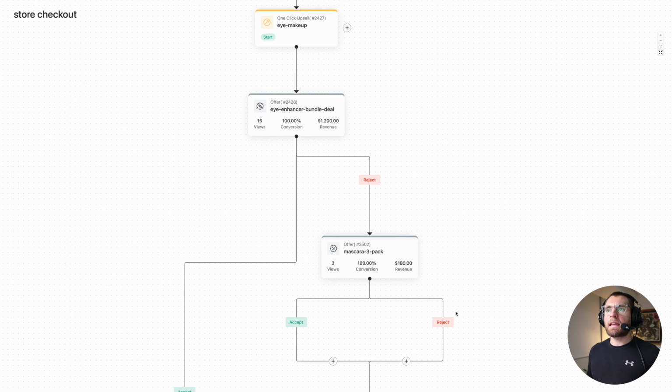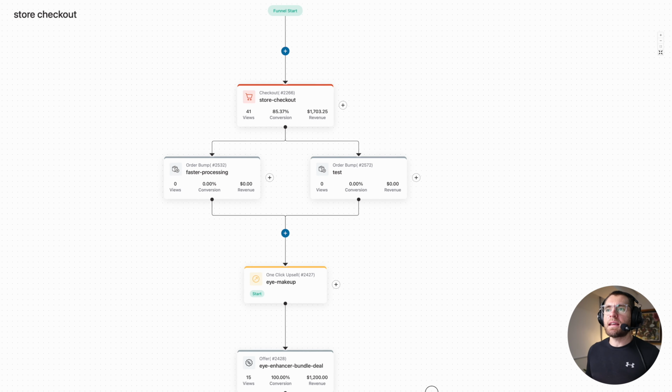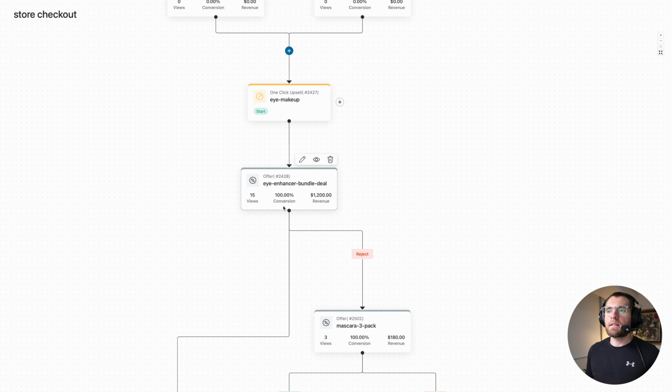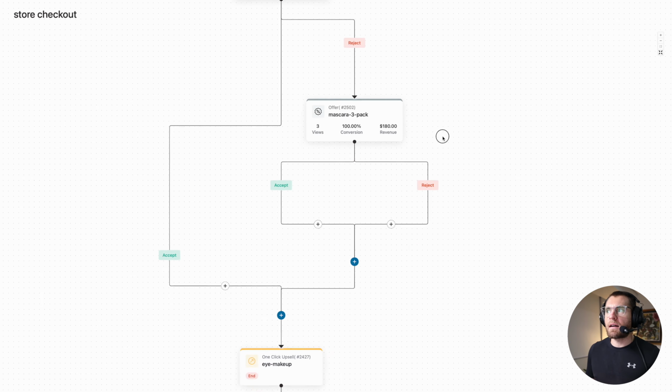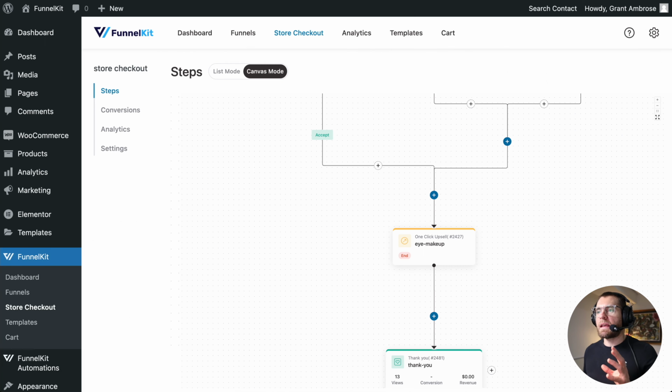And before I exit out of canvas mode, it's worth pointing out that you can see analytics here for each of the different steps inside of your funnel. So you can see the views, the conversion rate, and the revenue for each of these as you go down. So get excited, canvas mode is going to be incredible.